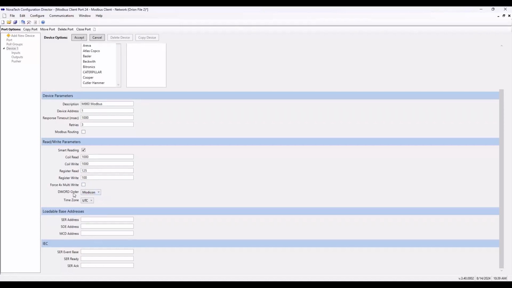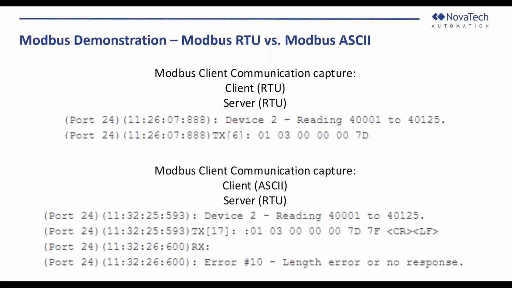Hopefully that makes sense. The next option is D-word order, or I would say this is double word order. And I've got a pretty robust explanation for this one because, again, this may be the most common question we get on Modbus. You'll see we have choices of Intel, Modicon, and Motorola. Without the context, you'll look at these and you'll have no idea. But I have an explanation for you. And to provide that explanation, I will go back to the presentation.